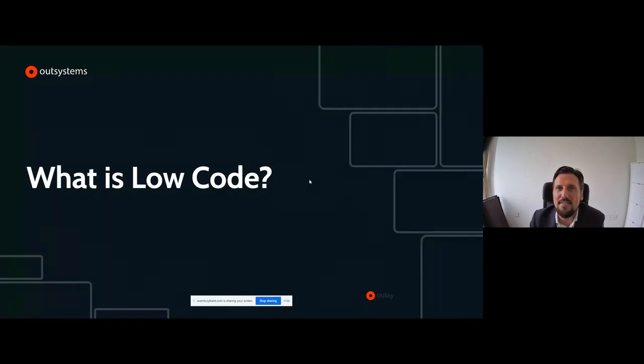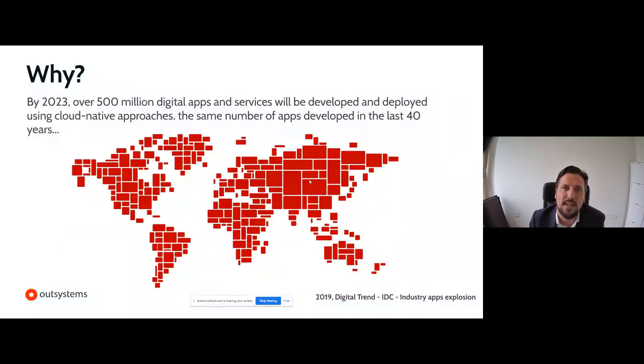So one of the mantras within low code is, of course, why. Why is it here, right? So let me start with that and just throw in this first data point that we have. Research from IDC explored that within the upcoming 3 years, we anticipate around 500 million digital apps to be published. To give a bit of perspective, that is the same amount as the apps that have been produced in the last 40 years. So it's a hyperbolic growth, and you need to cope with that.